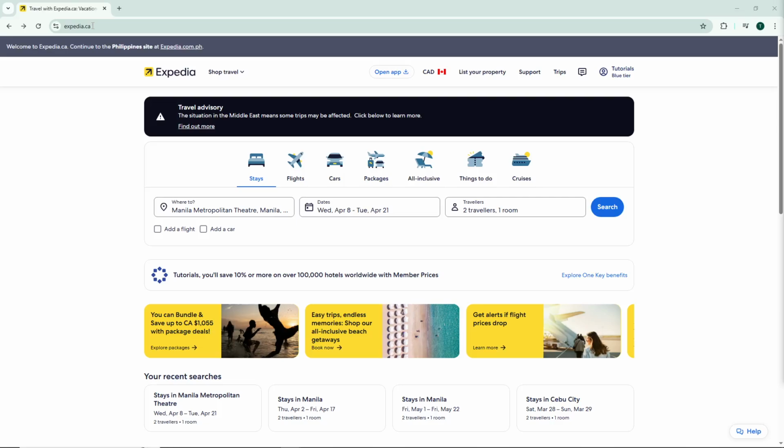First, open your web browser and head over to expedia.com. Once the page loads, go ahead and log into your account. Make sure you're signed in before proceeding, as this ensures your currency preferences will be saved for future visits.